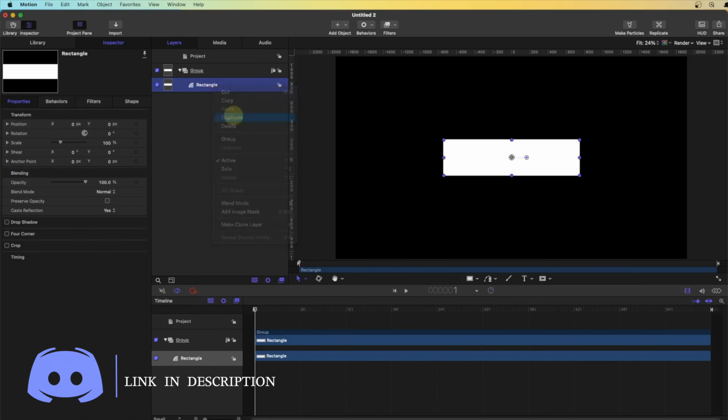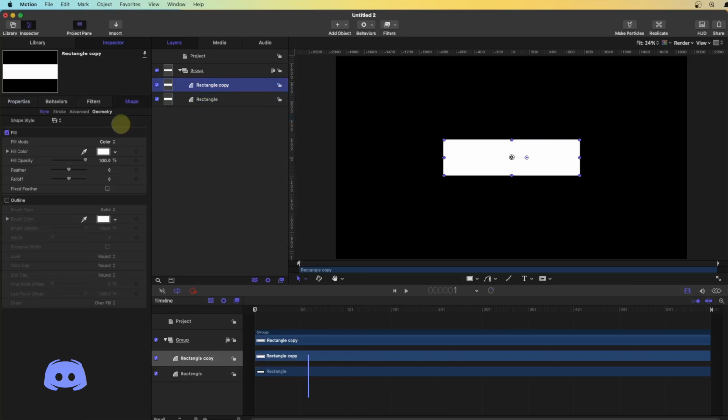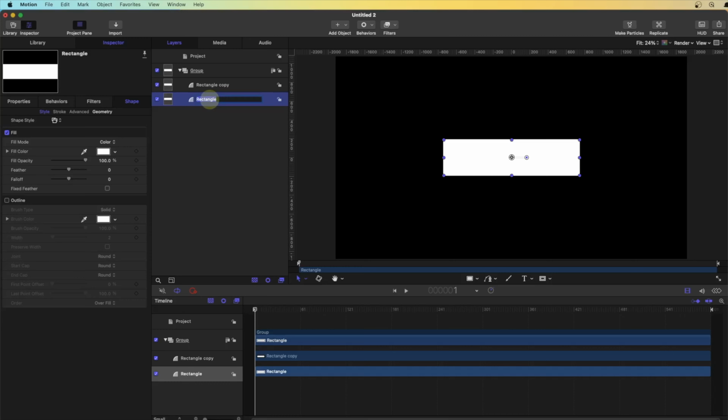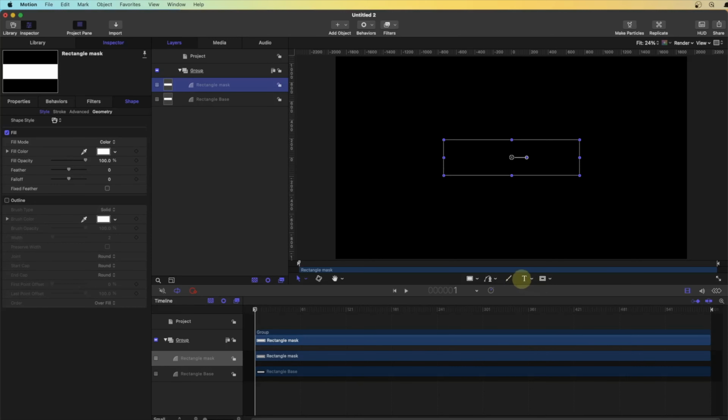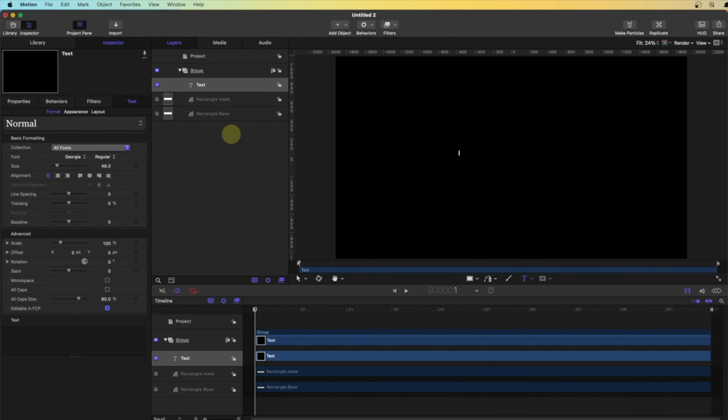we're going to go for the rectangle and duplicate our rectangle. We need to do the first one for the copy. You can call the first one the base, and the second one we're going to call mask, and we turn off both of them, and we're going to go for the text tools and put our text here.